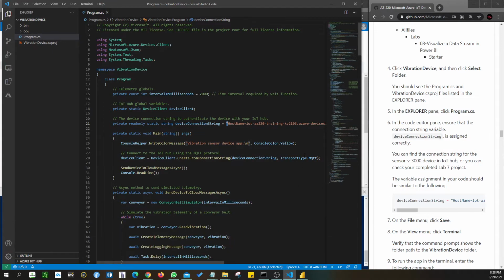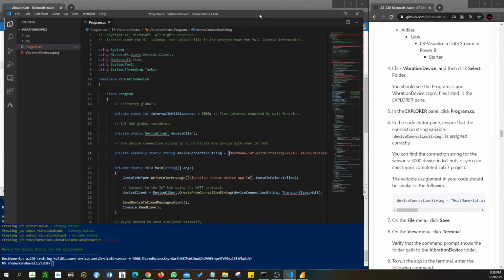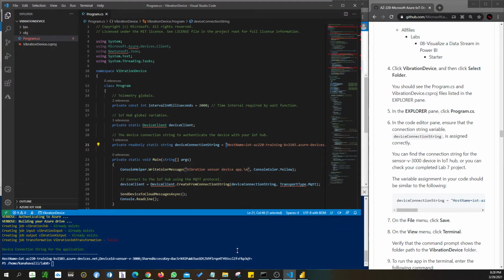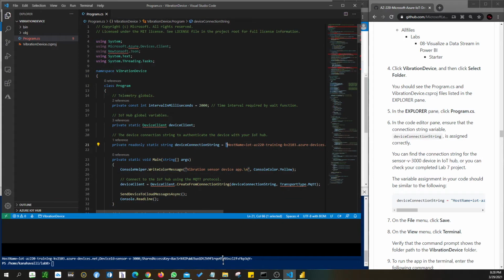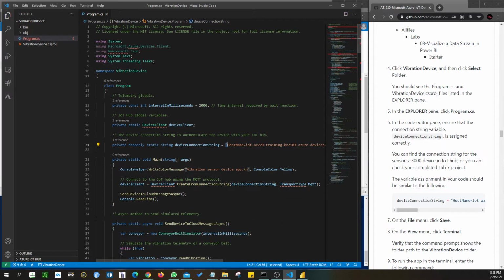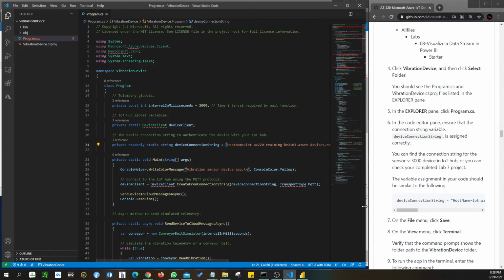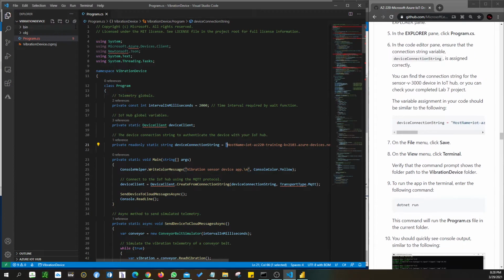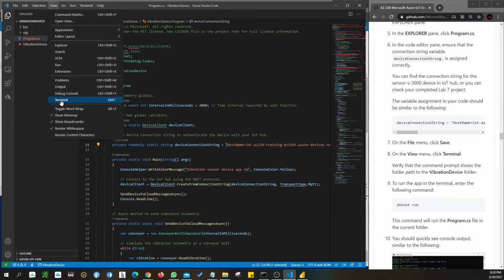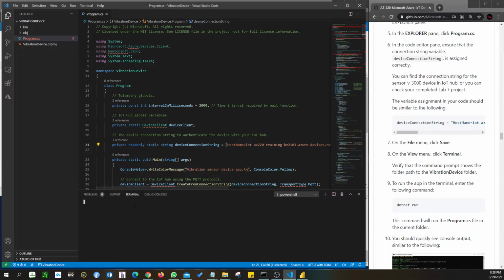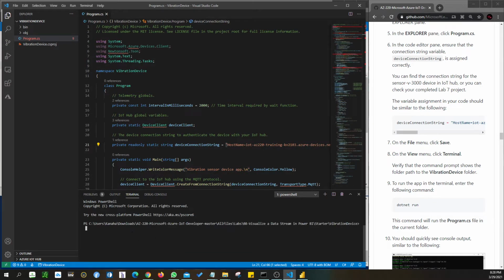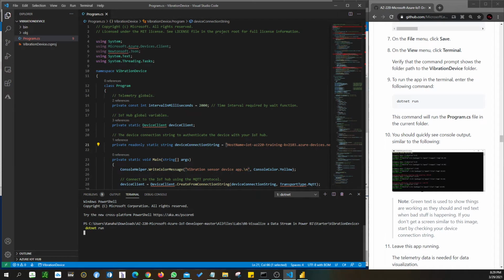Open it a little larger so that it does not get confused. Okay, here we go. Alright, then we have done that. We will go to View and we'll click Terminal. So we will start seeing the terminal down here. Let it get ready, and now we're going to say dotnet run. Click on it and let's see what happens.